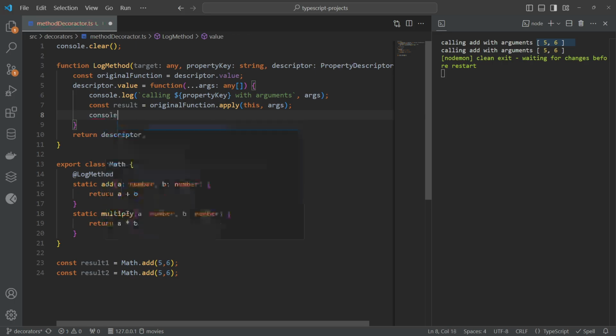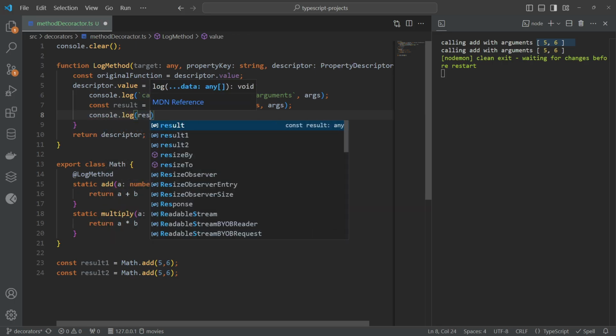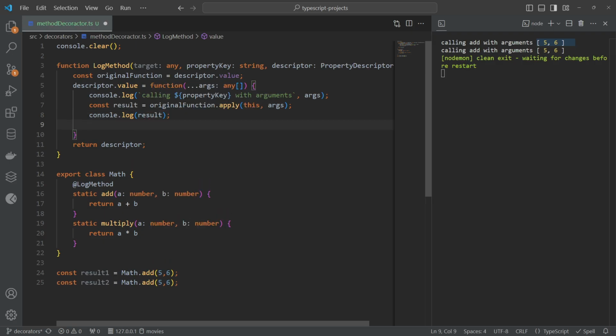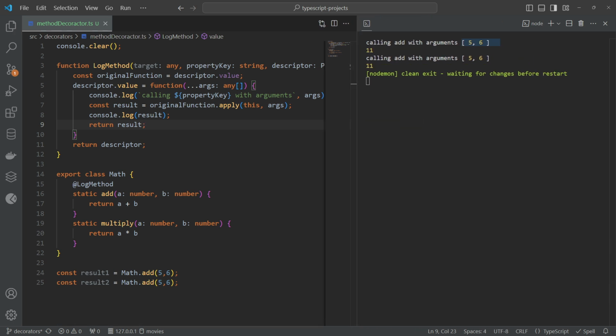Then we can say console.log and I will log the result. Then we have to return the value, so I'll say return result. Now if you see, we have one log: calling add with arguments 5 and 6 and it results in 11. So what essentially we are doing? We are tracking which method has been called, with what parameters, and what the result of that particular operation was. So with this log method, we are able to track this.